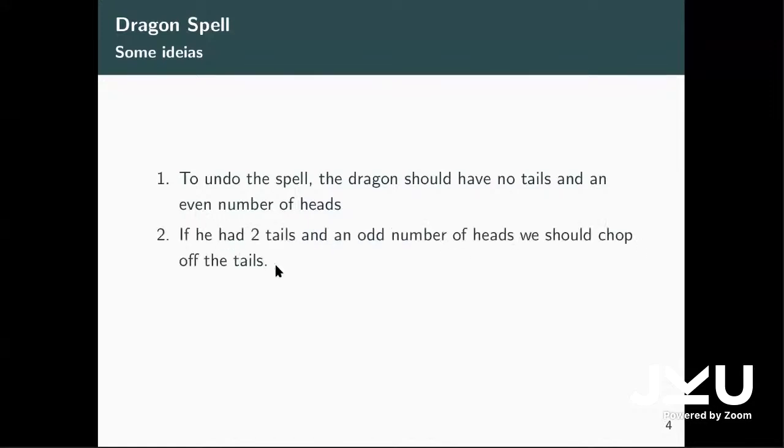Second, how do I get to this configuration, an even number of heads? I can do it if the dragon had two tails and an odd number of heads. I could chop off the tails, so a new head will grow, and then I will have an even number of heads. I will be in this configuration, and okay, I can undo the spell.